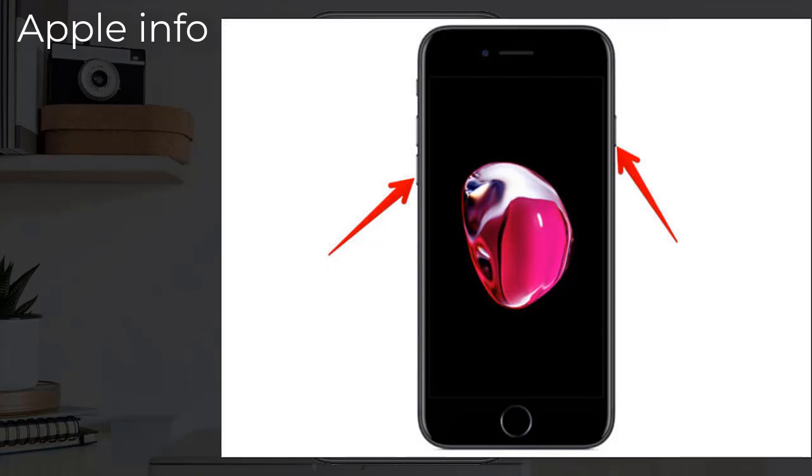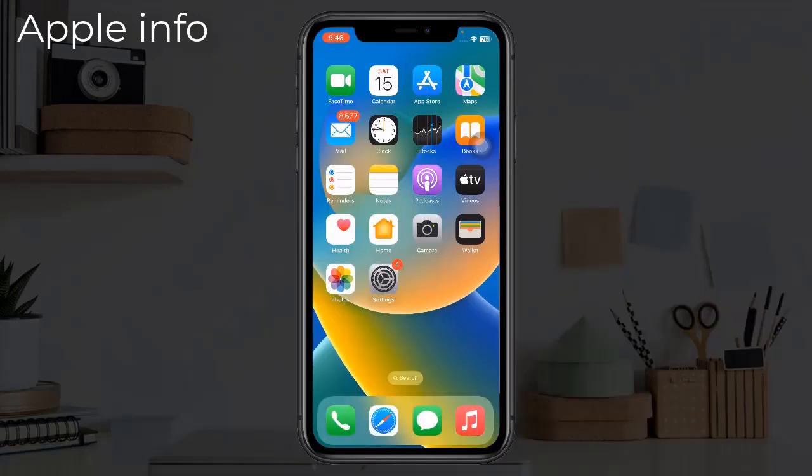If you have iPhone 7 and 7 Plus, do the following steps. Press and hold sleep or wake button and volume down button at the same time until you see the Apple logo. Solution 7. Reset all settings.